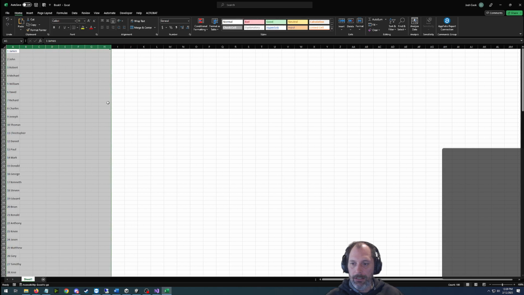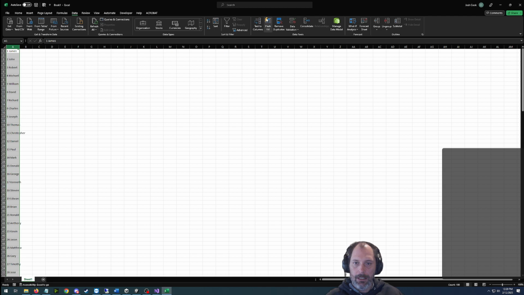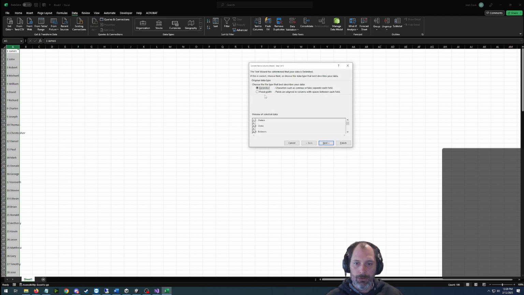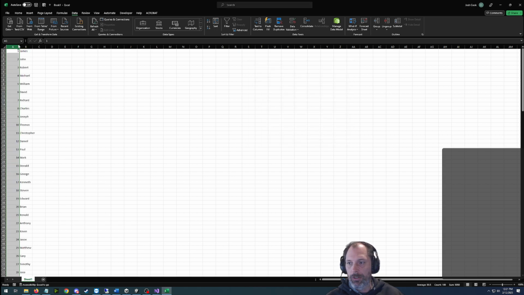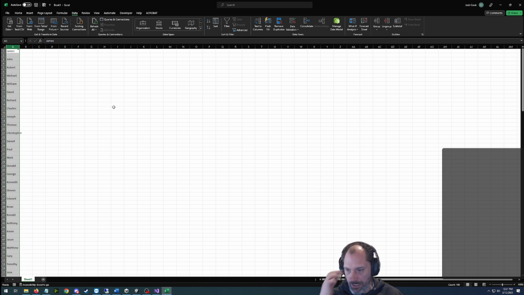We can then go to this, and we can go to Data, Text to Columns. We're going to delimit it as fixed. We're going to do space, and then finish. We're going to delete this one out of here, and we're going to save this list somewhere.